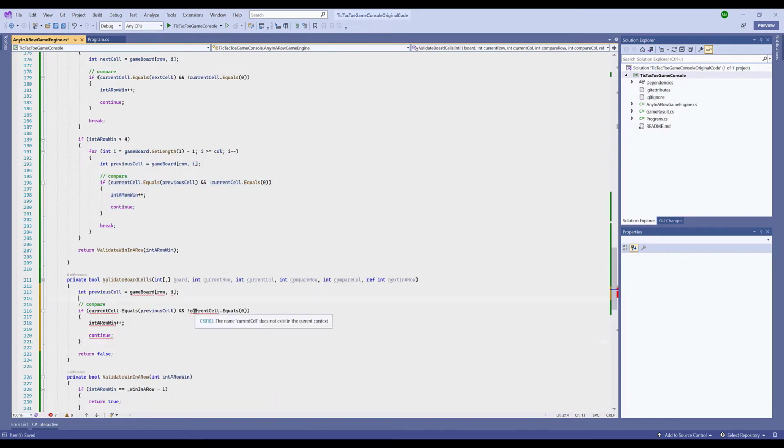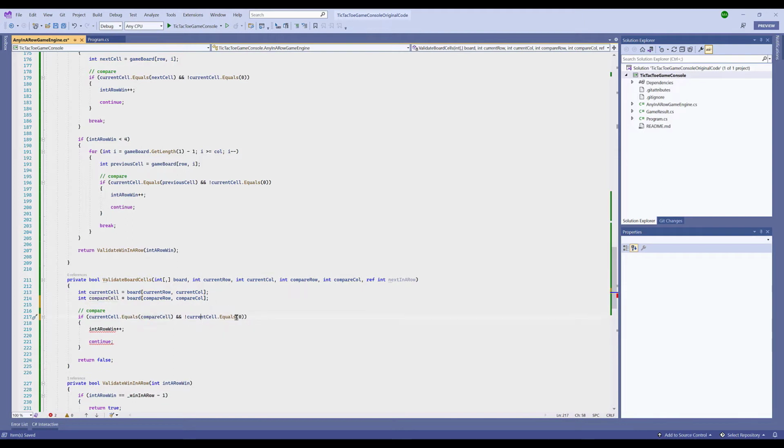So now that we have that, what we can do is copy this piece of code and put that in here. But what we can do is make this to be current cell. So that would be the board, and that's going to be current row and current column. So current cell, and now we need the compare cell, right? So you could actually create a new int, compare cell, equal to the same thing, except these will be compare row, compare column, and then the current cell, that will work.